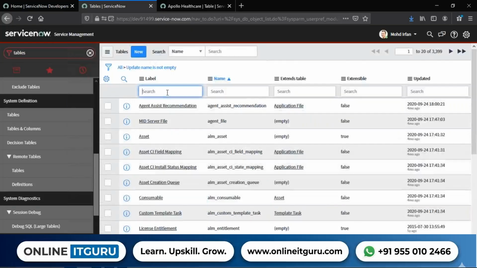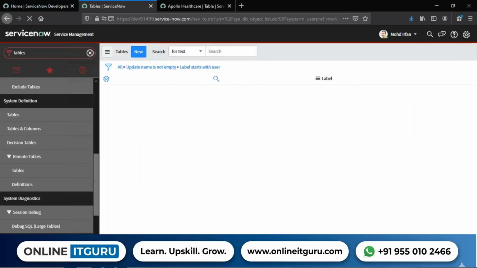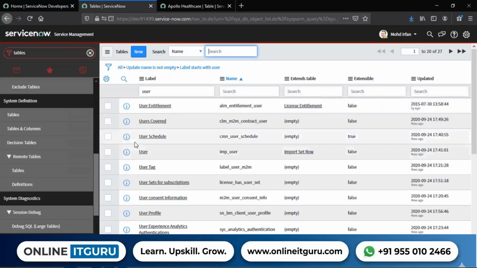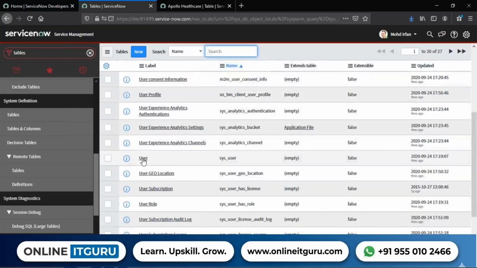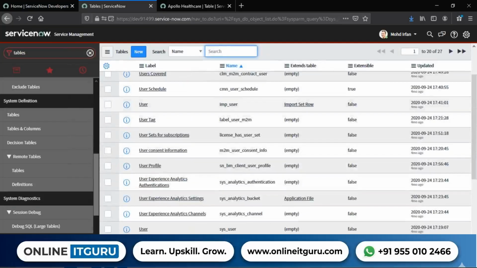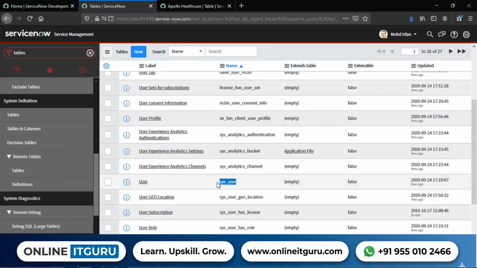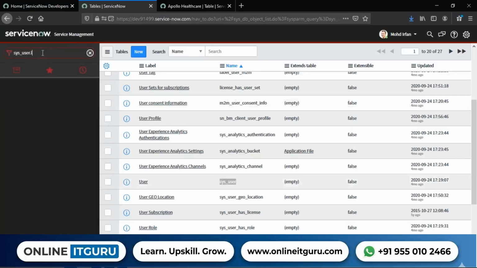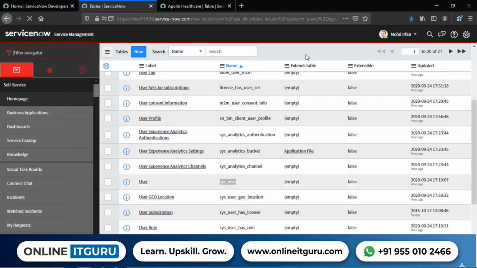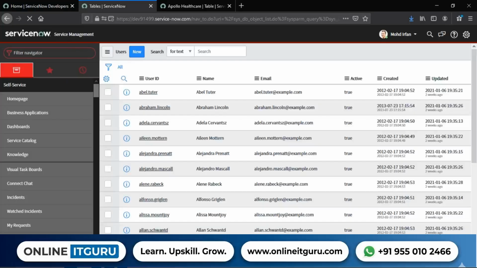Okay, so if you're going to see the user table, now we can see there are multiple user tables available. ServiceNow doesn't know which table you want to query. In that kind of scenario, you are going to use the database name. So if I want to know the system user record, I'm going to write sys underscore user dot list. So I'll be able to see the users.